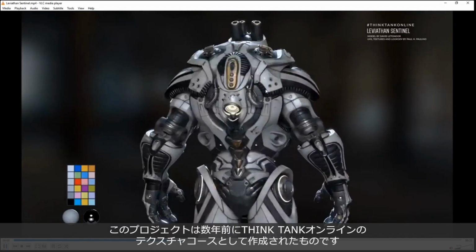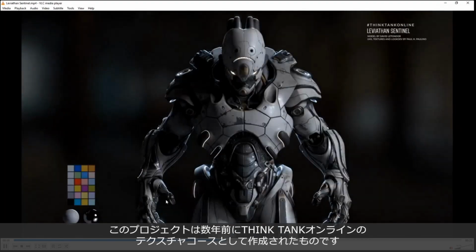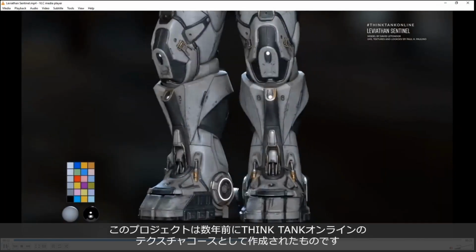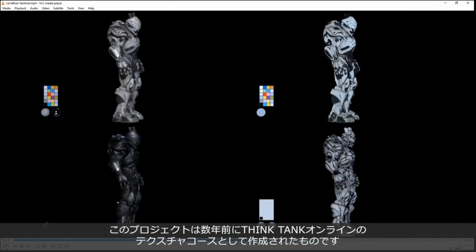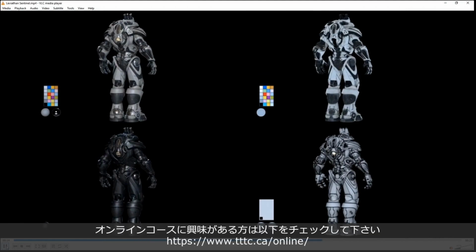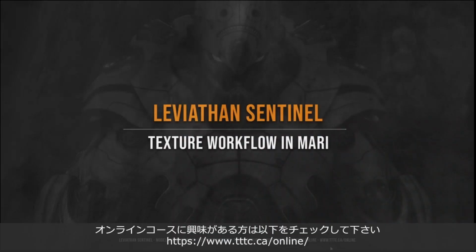So this project was created for my advanced texturing course at Think Online a couple of years ago. And if you want to know more about the school and the course, you can access this website down here.